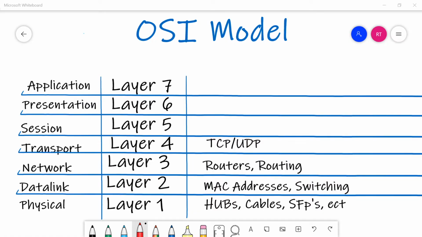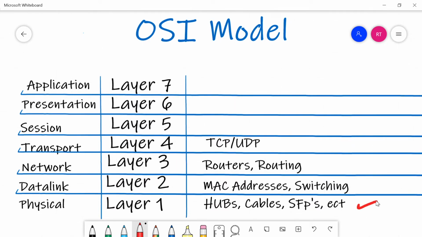Alright, so with the OSI model, we have our 7 layers. Down at the bottom, we start off with layer 1. That's where our hubs, our cables, our SFPs are going to be. Layer 2, right above it, is where you're going to have your MAC addresses and your switching. So your source MAC address, your destination MAC address inside the Ethernet frame. Then right above that, we have layer 3, which is where routing takes place. And right above layer 3 is where the transport layer is going to be, here at layer 4. And that's where TCP and UDP belong.